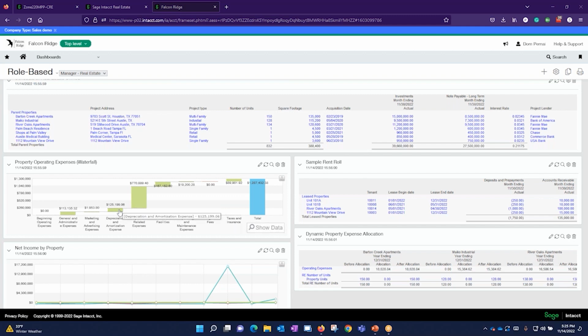So I can see pretty quickly here, I've got depreciation and amortization, and I'm not going to be able to recover those as part of my common area expenses. So therefore, I see exactly what my exposure is. That's one simple example of a dashboard.